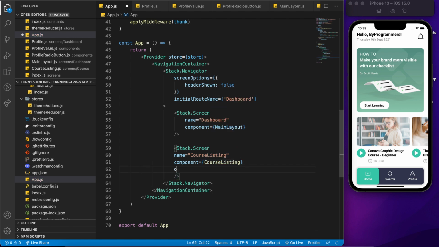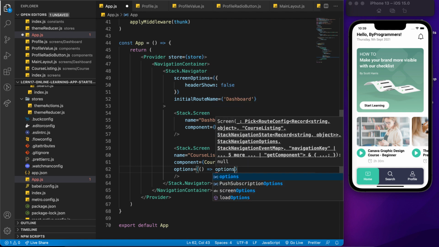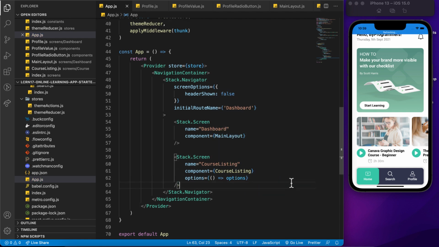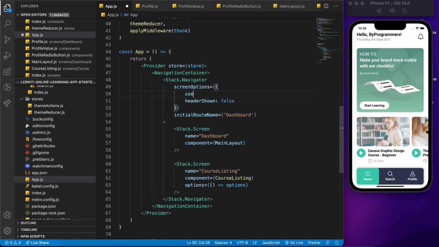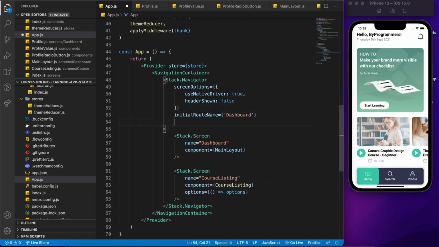And for the shared element options or the configurations, over here is going to be an arrow function like this, and I'm going to pass the options over. Alright, save it. Next, over here for the screen options prop, I'm going to set the use native driver to true. And for a better user experience, I'm going to set the detach inactive screens to false.